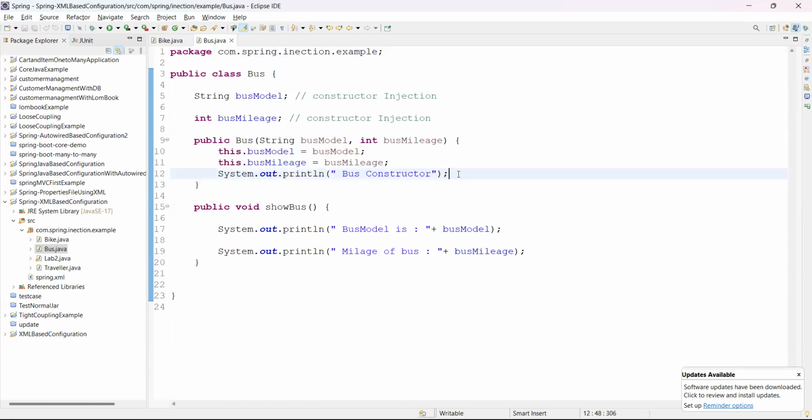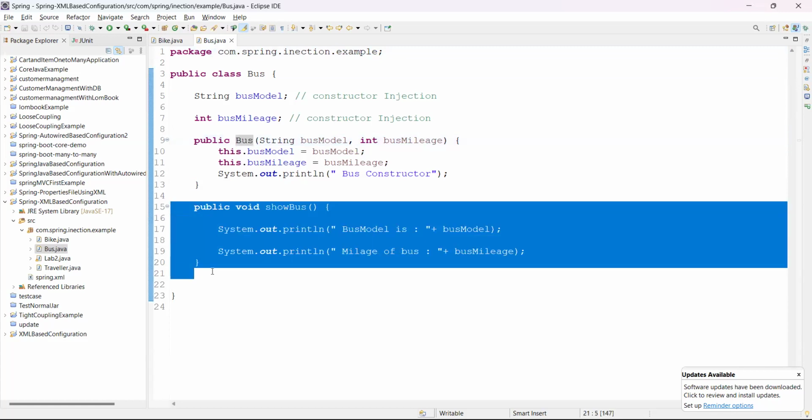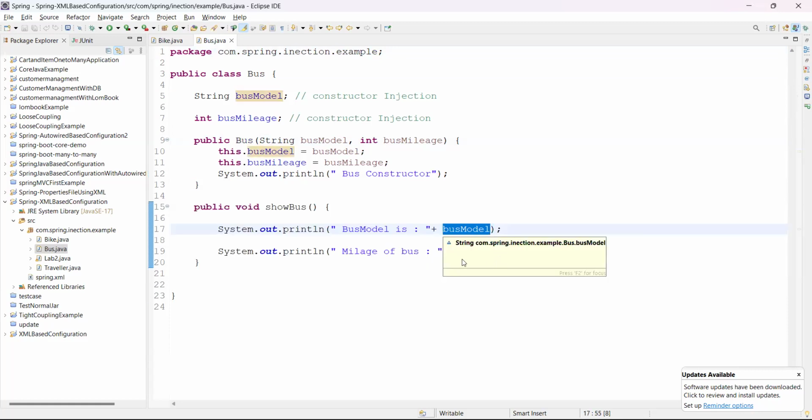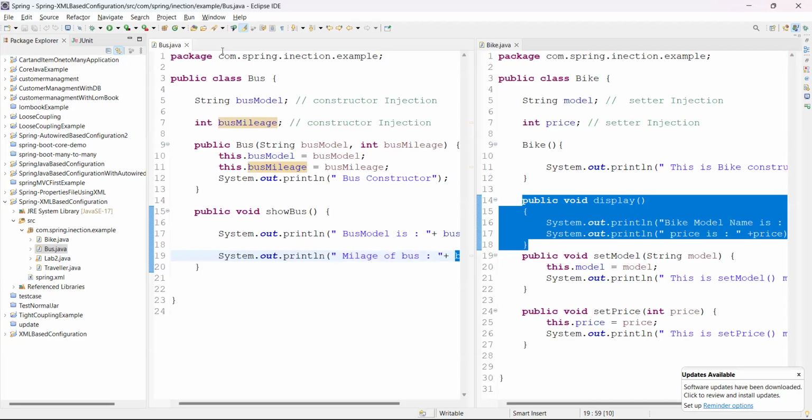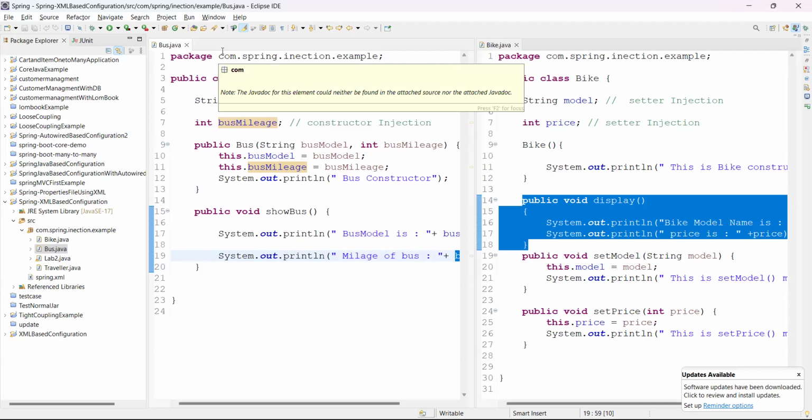And I'm writing one system.out.println so that I can get to know when this constructor is getting called. Then here I also have one method, which is nothing but the show method, and here I just want to print the bus model and bus mileage. So this bike and bus are very simple classes. In these classes I just have the setter method, constructor, and one normal method. That's it. We don't have complex code here.